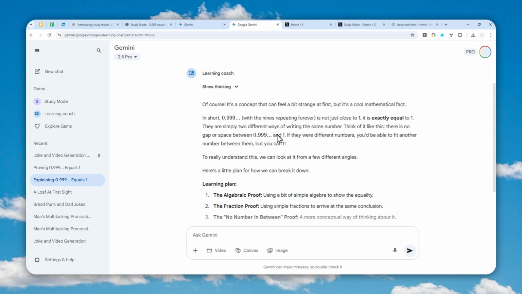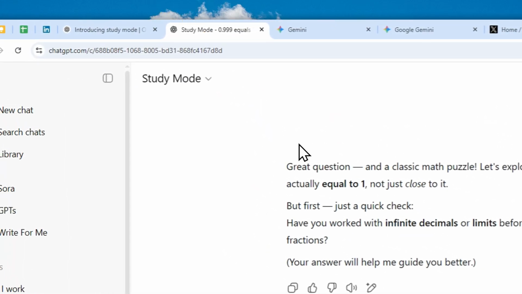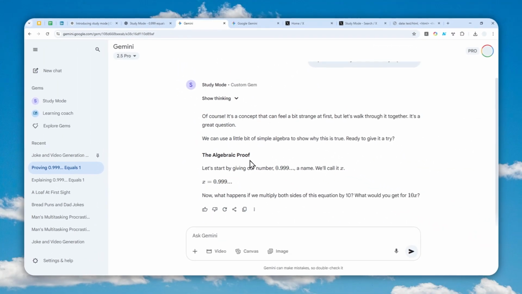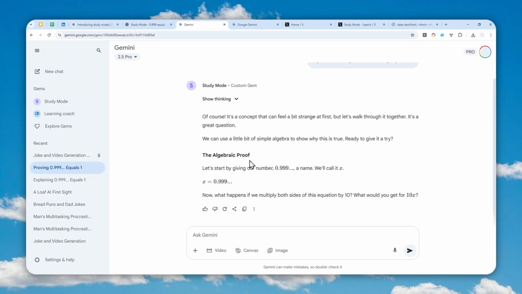But yeah, that's basically how you can transfer the Study Mode from ChatGPT into Gemini AI, or pretty much any other AI tool. So again, all the links, all the prompts are available in the video description.